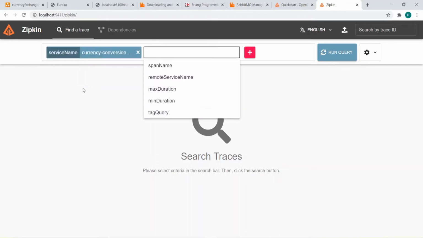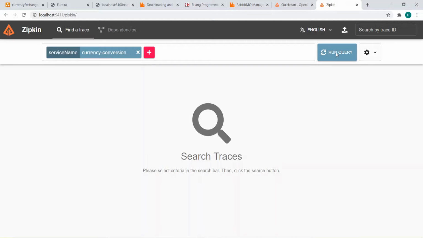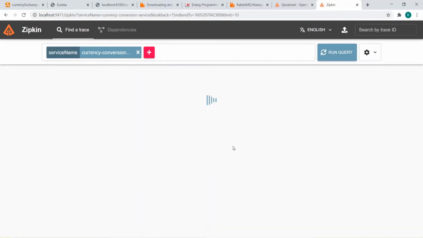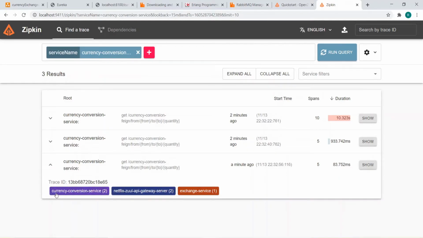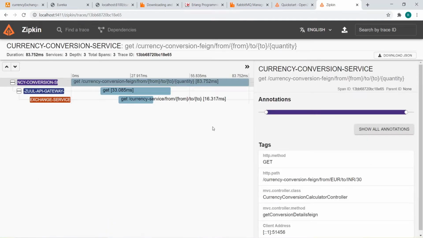So suppose you are selecting the currency conversion service here, right? Leave it blank and then run the query. So let the UI come. Yeah, now see here, all the times that we have run it, it came here. So suppose you want to click this, so the currency conversion service, then the Zuul API gateway server, from there it's going to the exchange service. And if you click on show, you see the hierarchy is basically from the conversion service to the Zuul API gateway, and then it's coming to the exchange server.